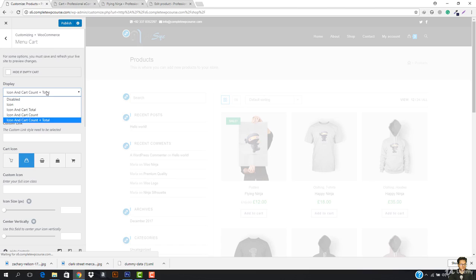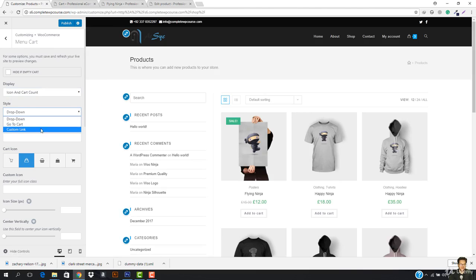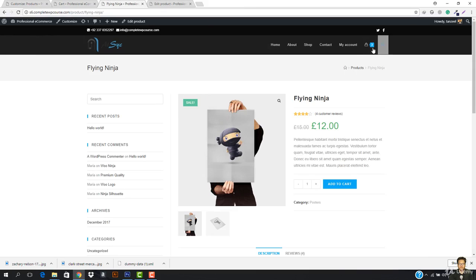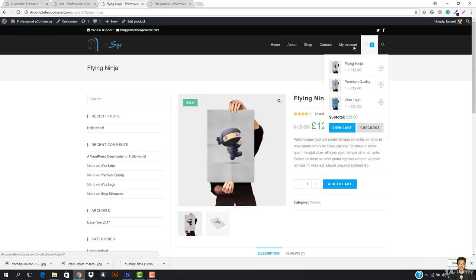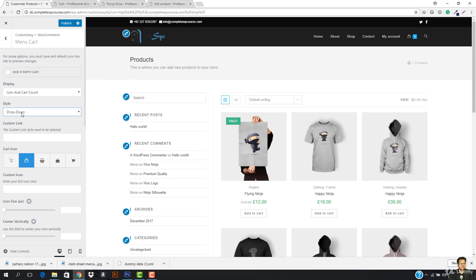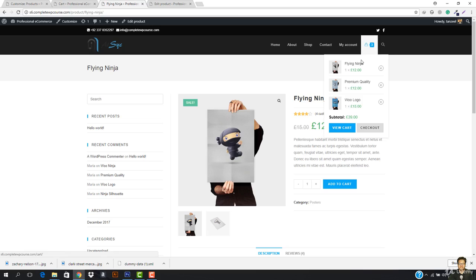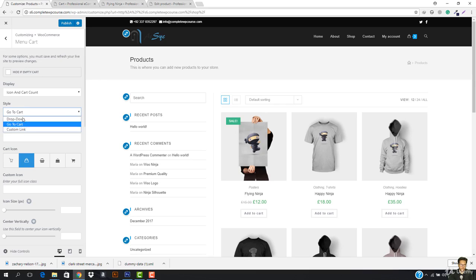Okay, so let's just choose it to be icon and cart count. So I just want to go with this. And then we have the drop down and go to cart and the custom link. So how this is going to work, if someone clicks, then a drop down will appear. So if I click here, a drop down is appearing. You can also make it so that if someone clicks go to cart, it's going to take them to the cart page, like it will redirect to /cart. But I just need a drop down because drop down looks amazing.